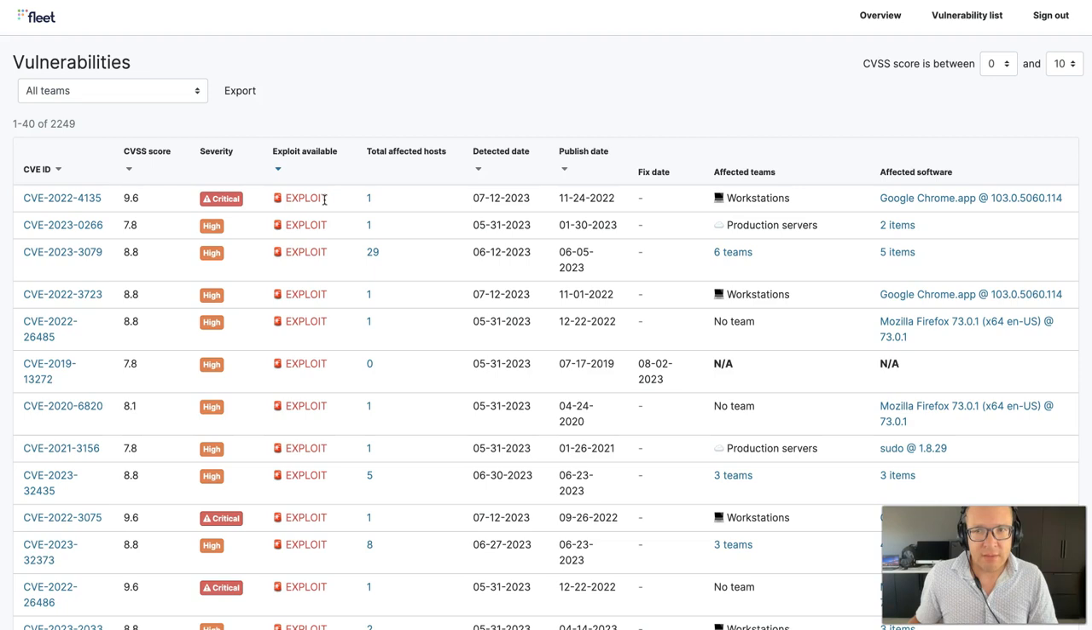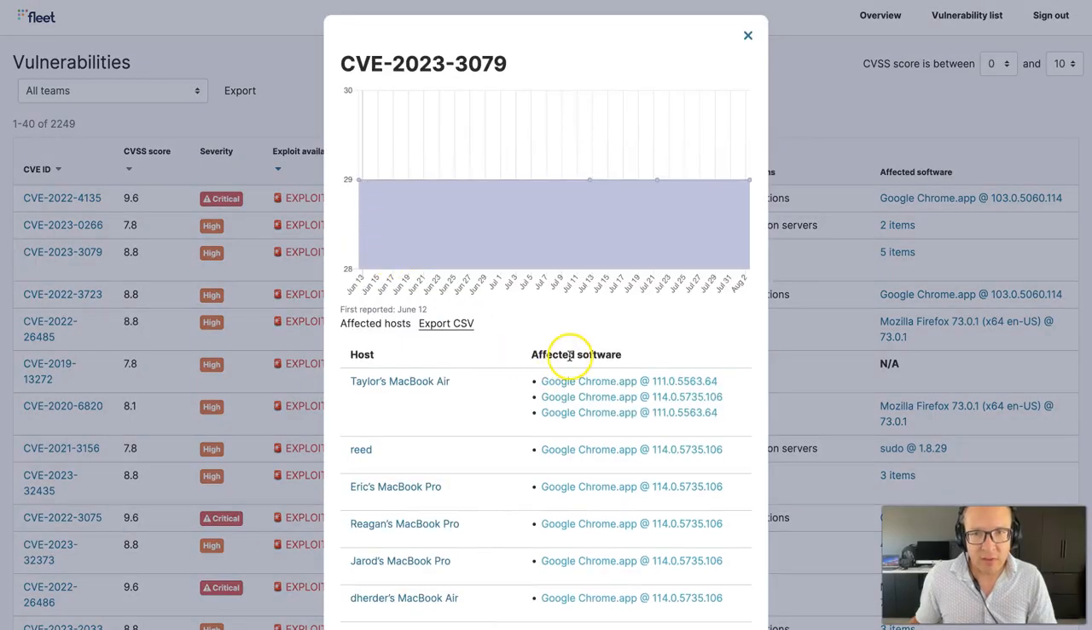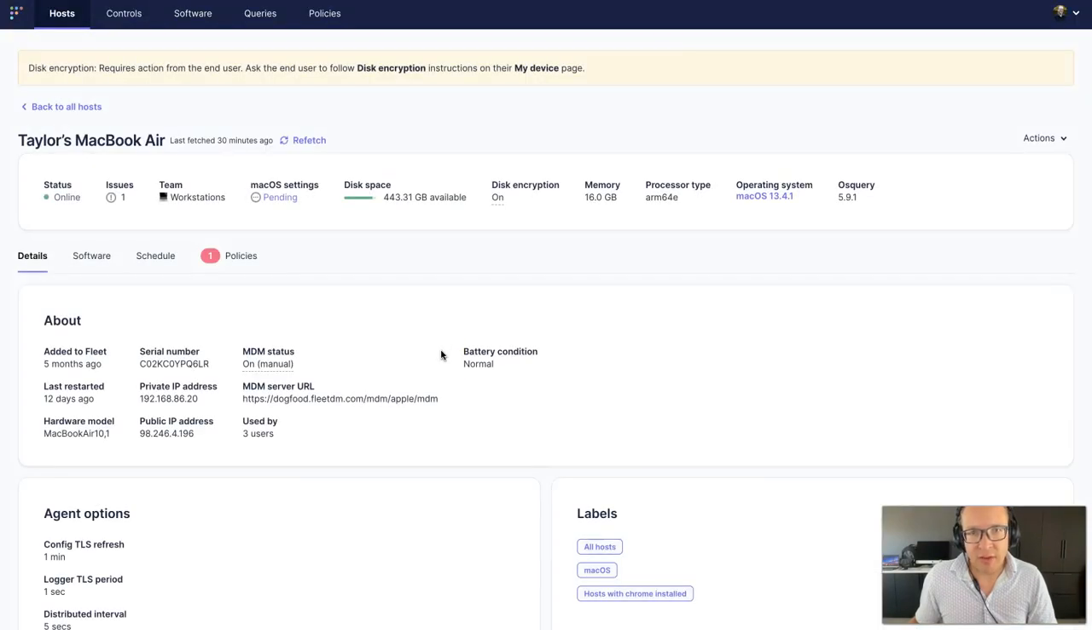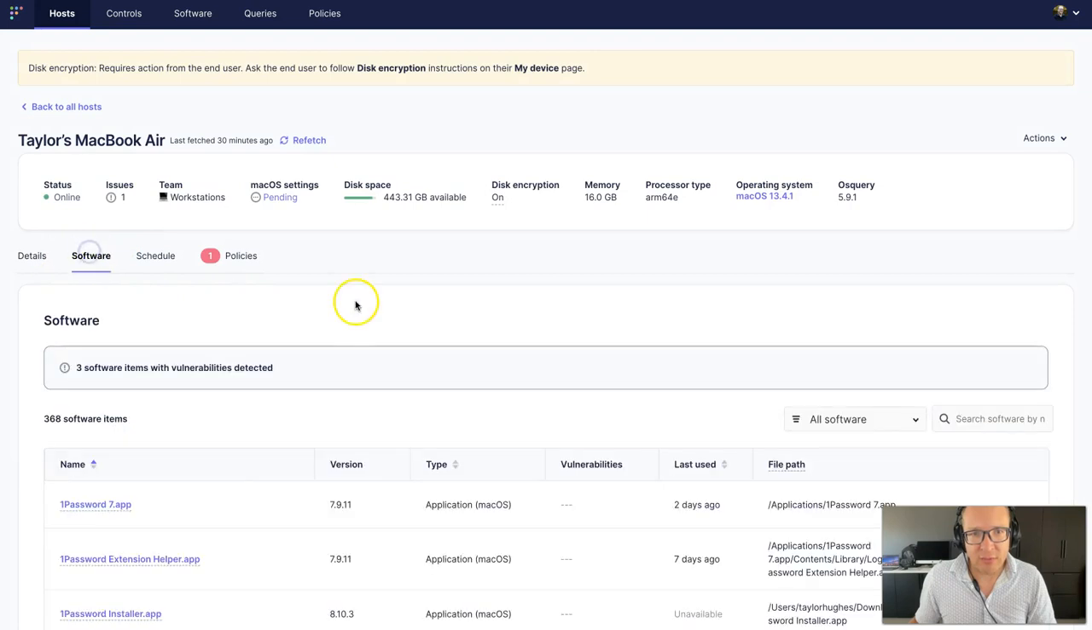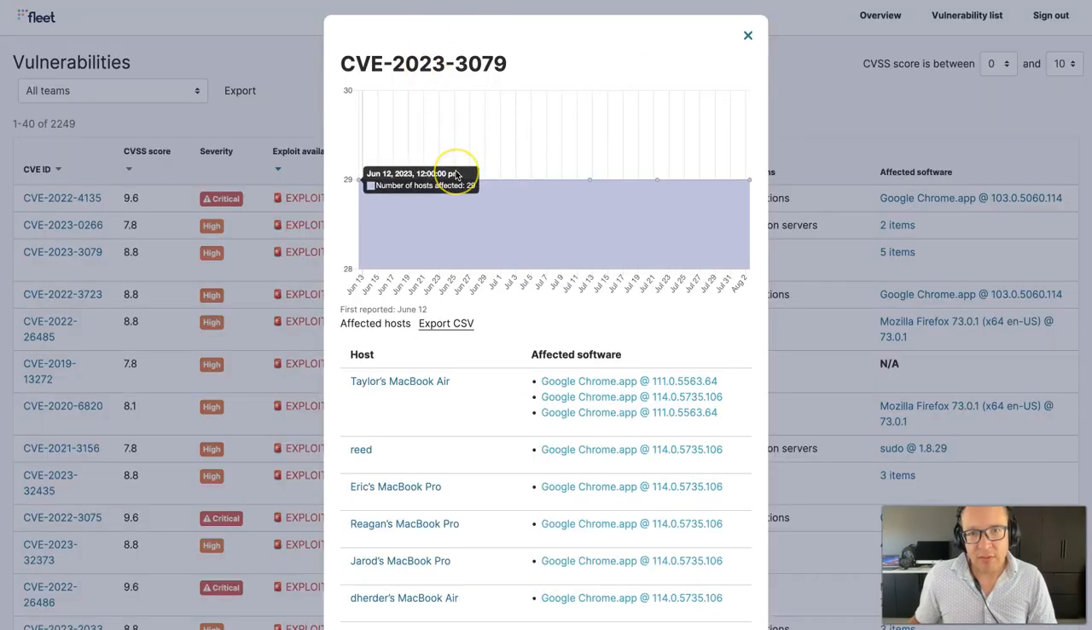I could take this information and go back into Fleet. So if I wanted to look at the specific hosts, I could go ahead and do that. Drill back into the host, directly back into Fleet for further investigation on the software side of things, or maybe we want to ensure that disk encryption is on. So it's a back and forth communication between this dashboard and Fleet.